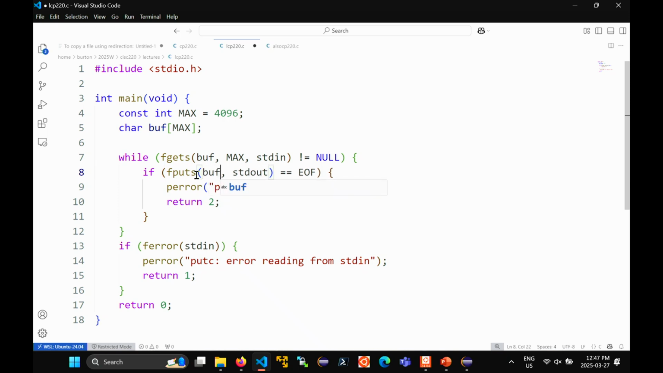fputs takes in the string to write. It takes in the file to write to, and that's it. It also returns EOF if it fails. So if it fails, fputs failed, like that, and the rest of it stays the same. This is going to be standard in. So this was fgets failed. And the rest is exactly the same. So rather than character-based input, you can do line-based input. Like that. And away you go.